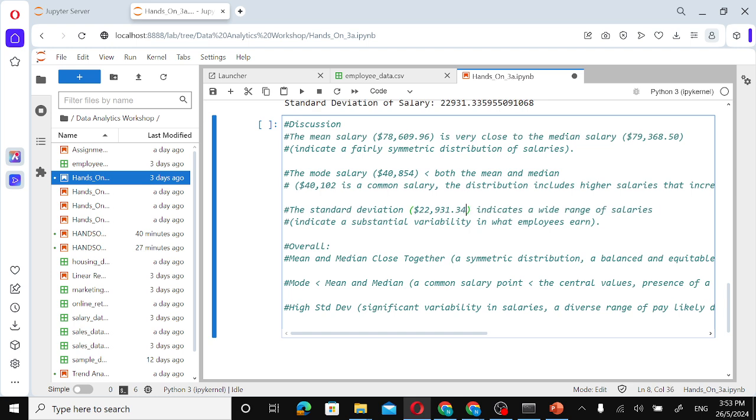This is a big value because standard deviation means the difference, right? How these standard deviations, or the difference between the data with the means and the modes. This is quite big, so you can say this is what range of salary. So there is substantial variability in what employees earn, because this is a big value. If we compare, maybe if it's 5,000, no, it's okay, right? So that is the meaning of standard deviations.